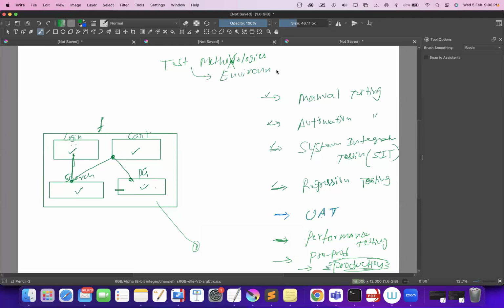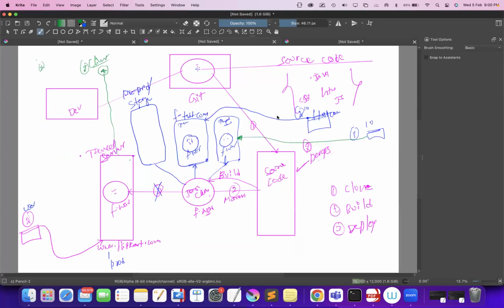So in real time, you may see these different environments. One is for the manual and automation testing team. One is for the UAT team. One environment is for SIT. One for performance testing. One for pre-prod. One for prod, and so on. So you may be having multiple environments in real time.